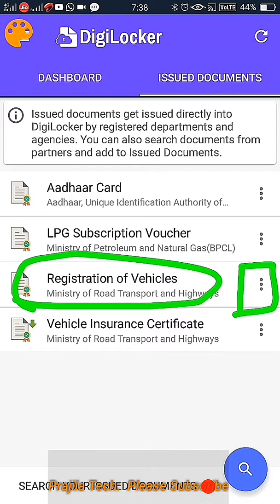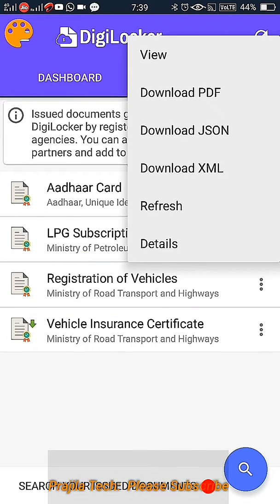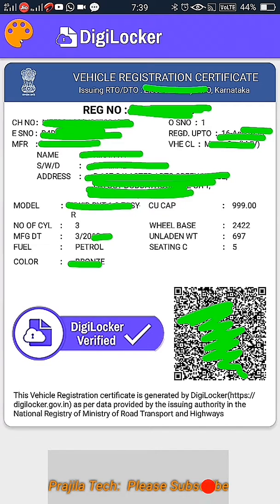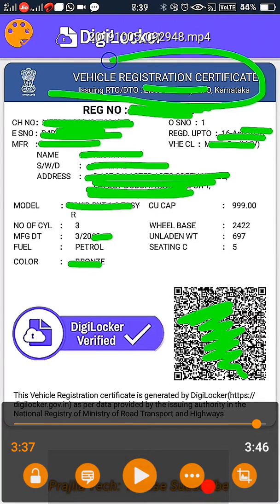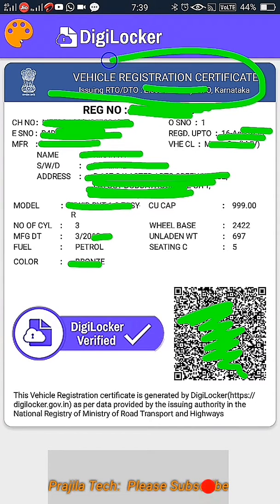So how can we see this? See here, registration of vehicle is added. If you click, for each document there are three dots. If you click there and click on view, it shows your digitally verified document. This is what you have to show your authority. Suppose anyone asks you for vehicle related documents, you open this application, click on the dots and click on view. In that option there is a download option also. You can get this downloaded also.